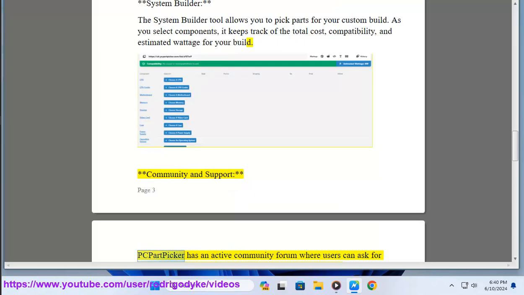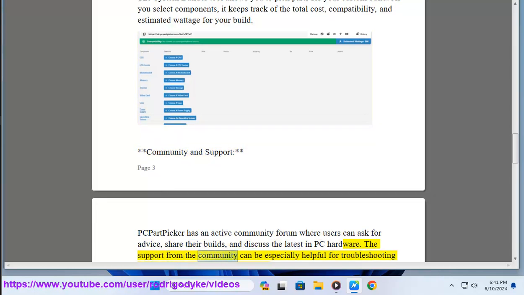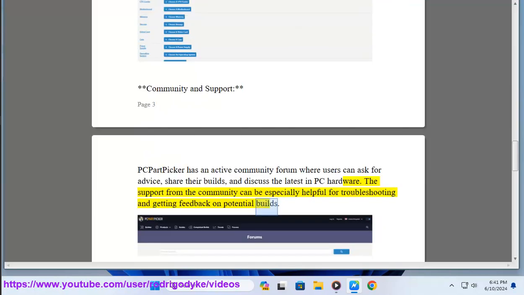Community and support. PCPartPicker has an active community forum where users can ask for advice, share their builds, and discuss the latest in PC hardware. The support from the community can be especially helpful for troubleshooting and getting feedback on potential builds.